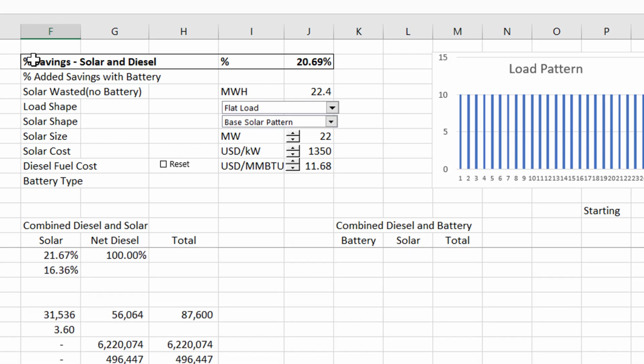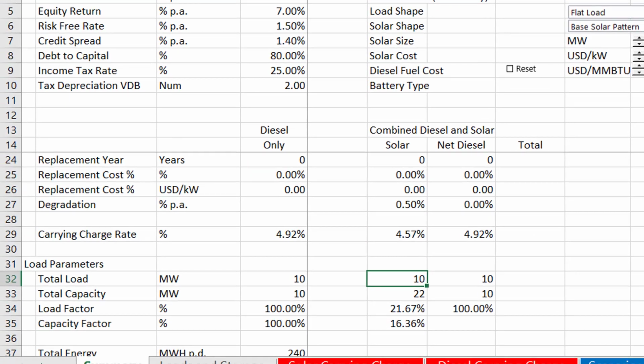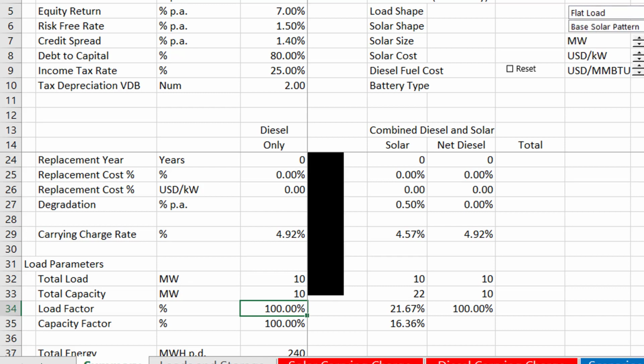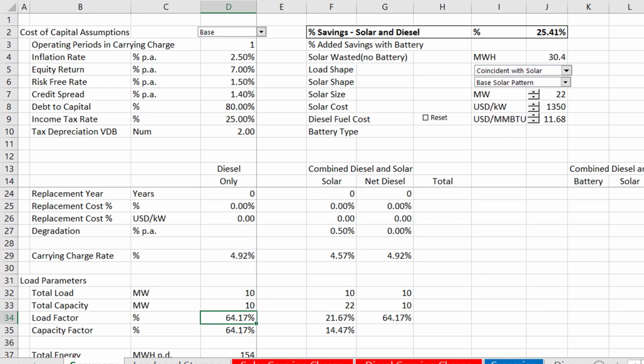Okay, now once you have the diesel in, let's just talk about load factor versus capacity factor. If you have a flat load, that means the load factor is 100%. If you have a changing load, the load factor isn't 100%. The maximum load is 10, but the average load is 6.4.